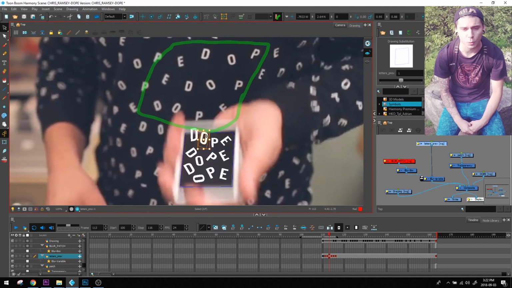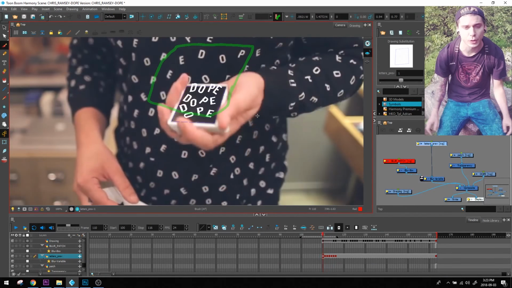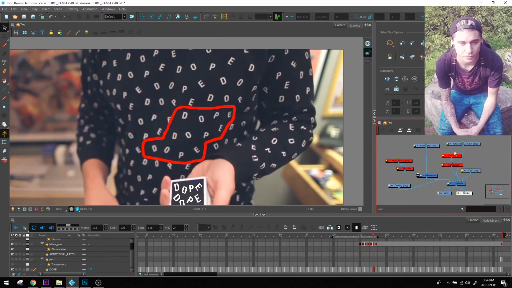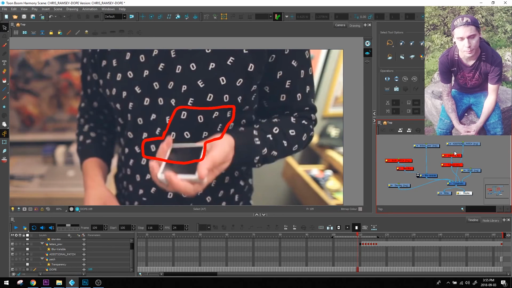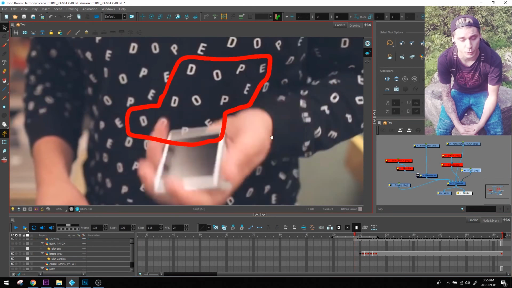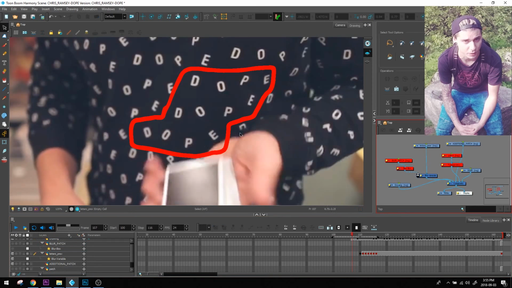Then I wanted to check how I want to move the letters, how I want to slide them from the jacket into the deck of cards, and with just a tiny motion I pretty much knew what I wanted to do. I selected the letters which I want to slide into the deck of cards.